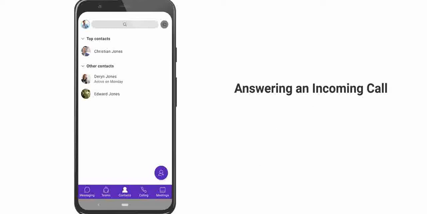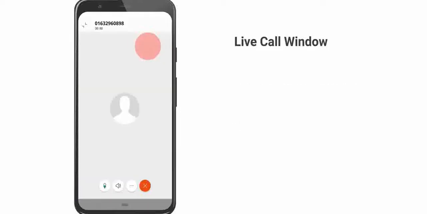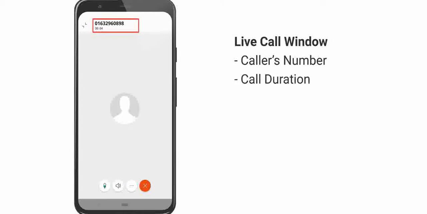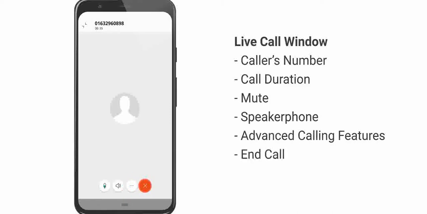When an external number is presented to the application, a pop-up window will appear and the ringtone will be played. You have the option to decline or answer the incoming call. I shall answer the call by pressing the green answer option. The live call screen is displayed, showing the incoming caller's number and the call duration. The lower toolbar has the options of mute, speakerphone, advanced calling features, or end call.